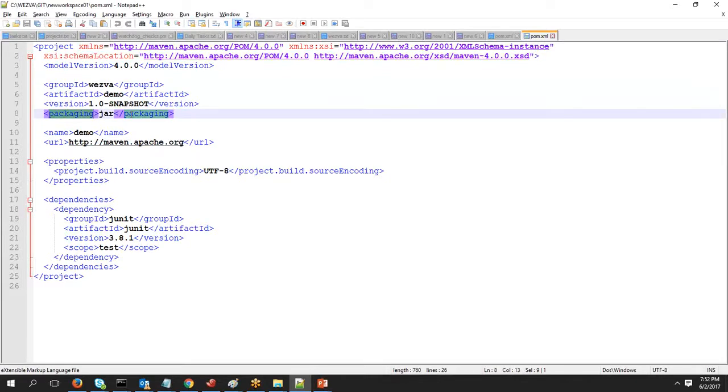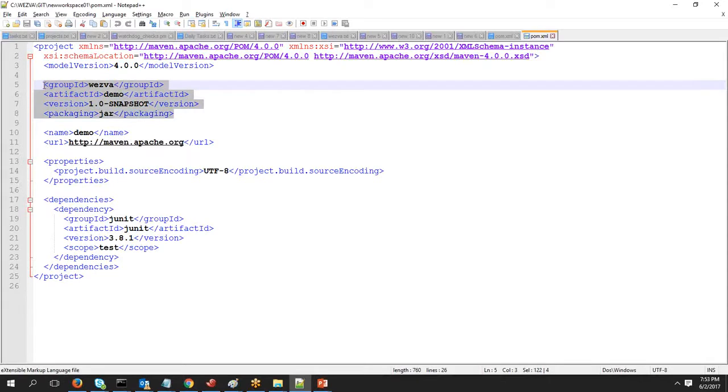And by default, since we have not specified anything, it is going to automatically create a template in which the packaging will be jar. And the naming convention of the package will always be the artifact ID, hyphen, the version, dot, the type of the file. So this is how you're going to create the content, and the bare minimum requirement of a pom.xml is this.